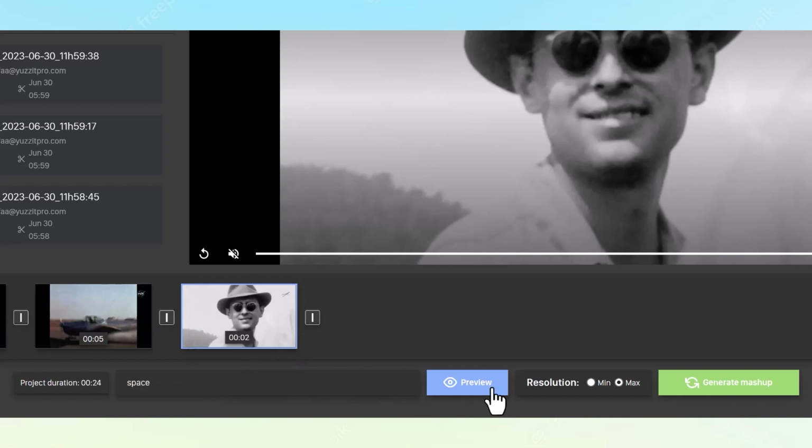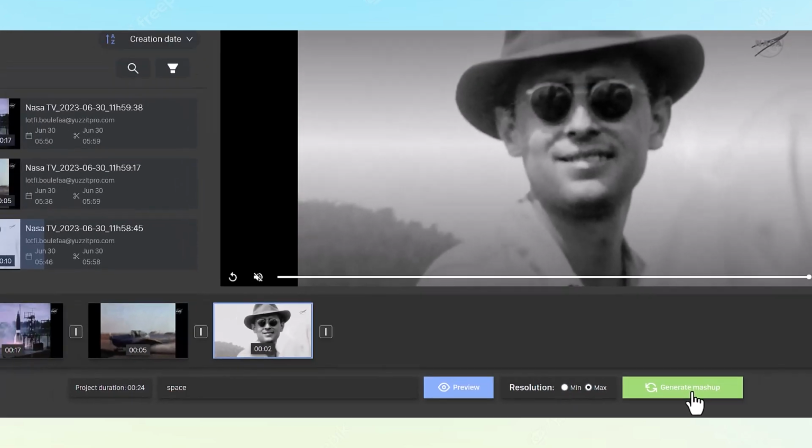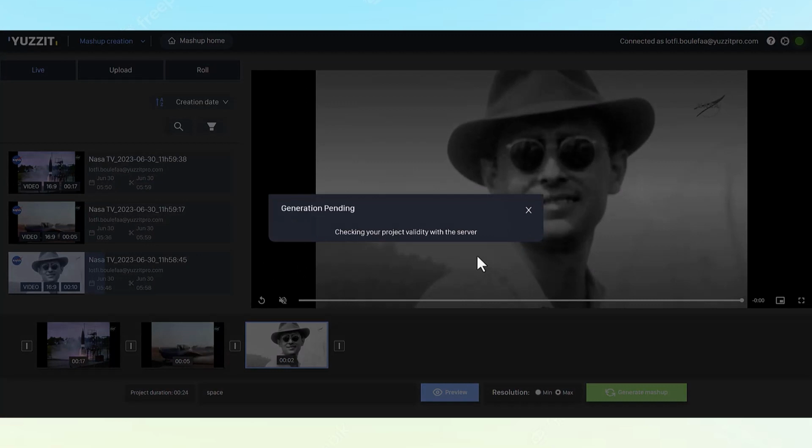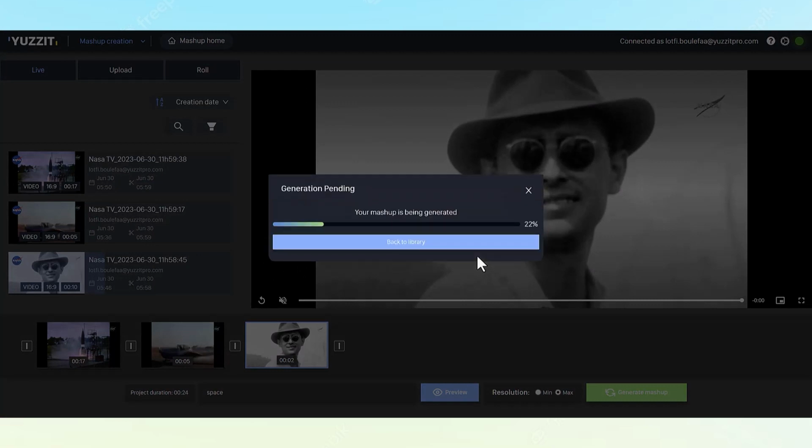Here, you can preview it before generating it just by clicking on this button, and you can choose the resolution of your final video. We'll put it on max and click on generate mashup. And you will just have to wait for your mashup to be generated.